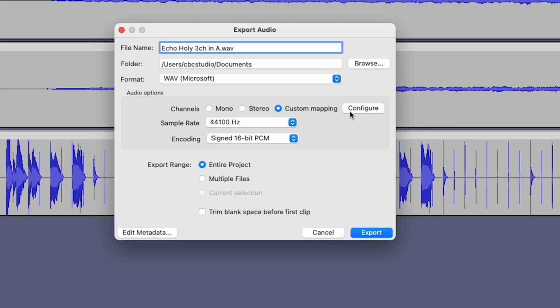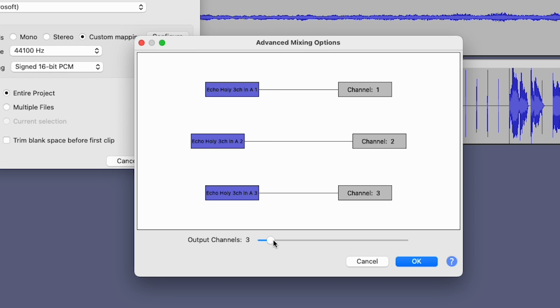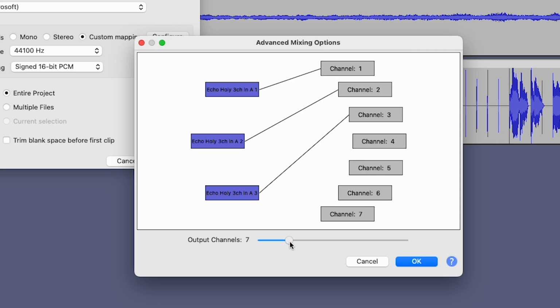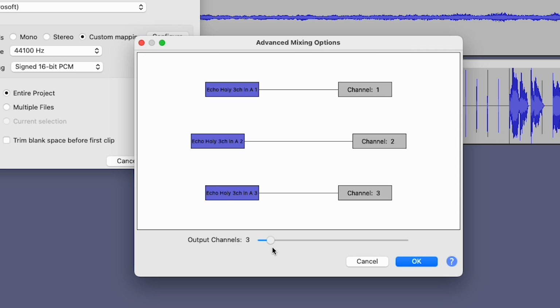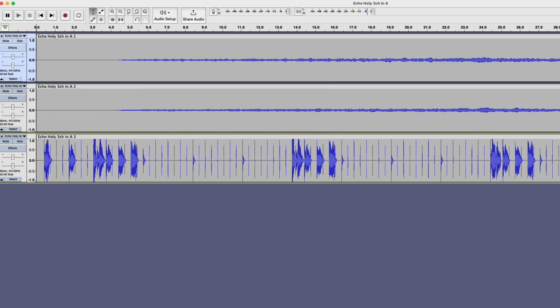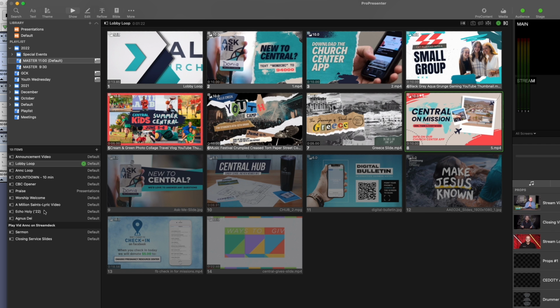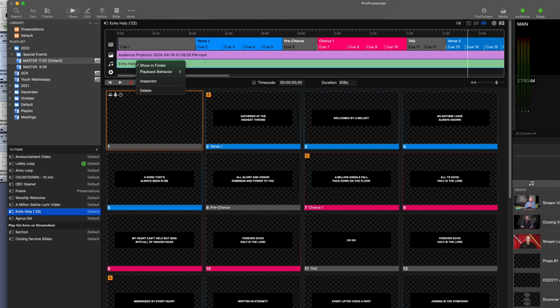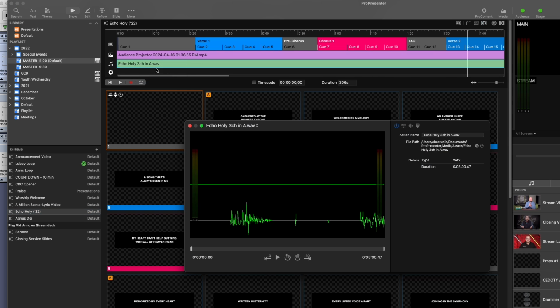Now when we go to custom mapping and we configure that, you can change your channel count for that WAV file all the way up to 32 channels. But let's do 3, and then you can see that it's just going to bounce down in that order. Now when we bring this into ProPresenter, if I go over to Echo Holy, you can see that I dragged Echo Holy onto the timeline here.